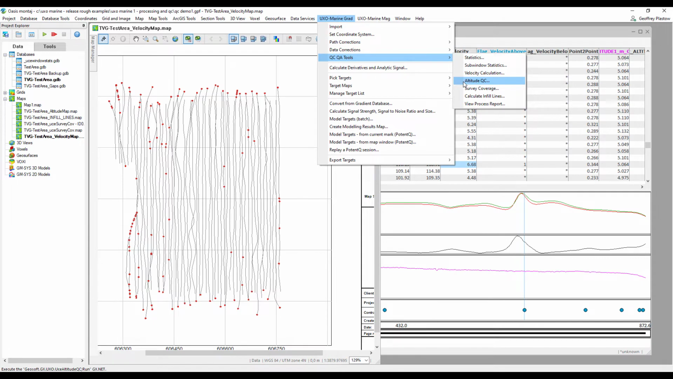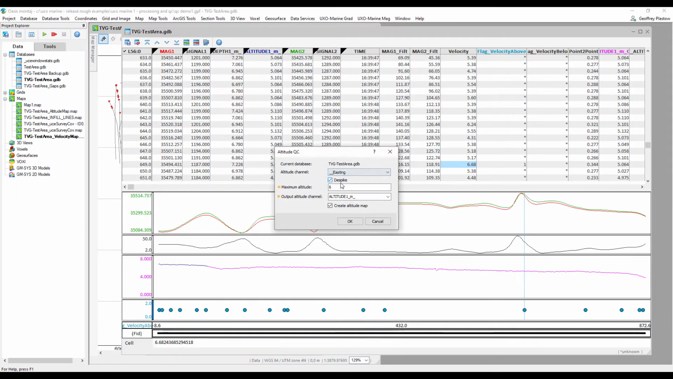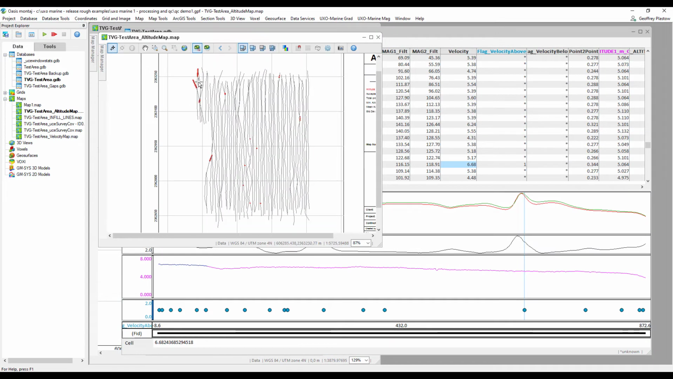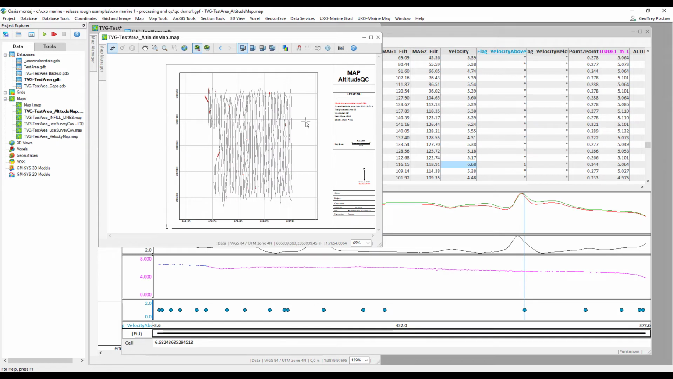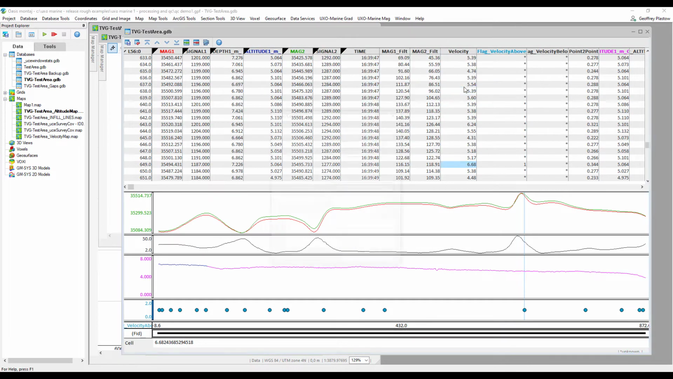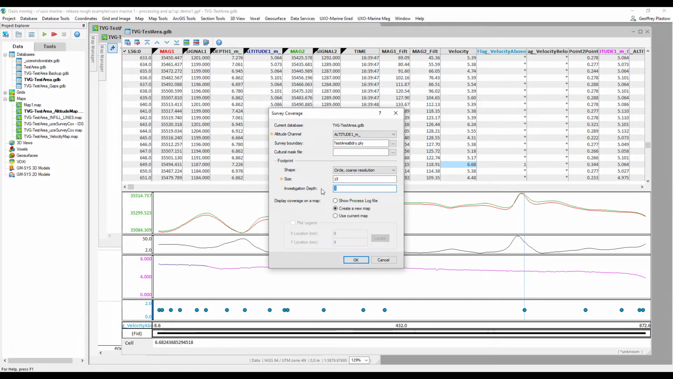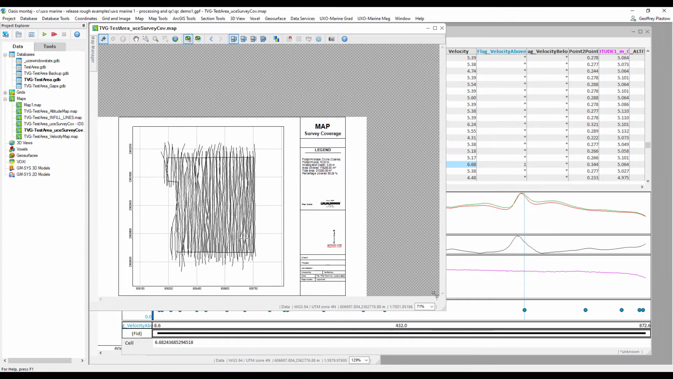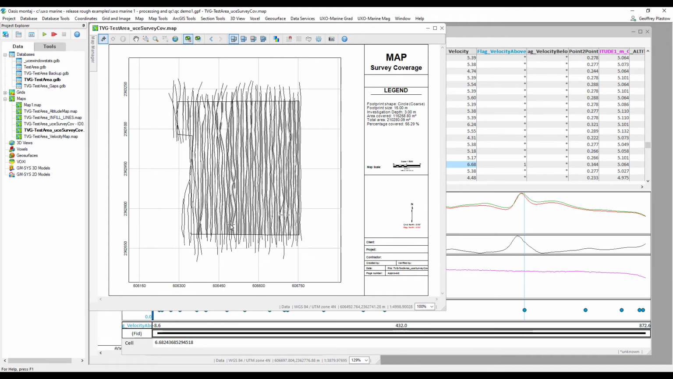We've added a new QC tool for survey altitude. You have options to despike your data and highlight areas where the magnetometer altitude has exceeded the prescribed survey specification. We've also updated the survey coverage tool, which now includes an investigation depth. This will help determine if the data is resolving targets up to a required depth of investigation.